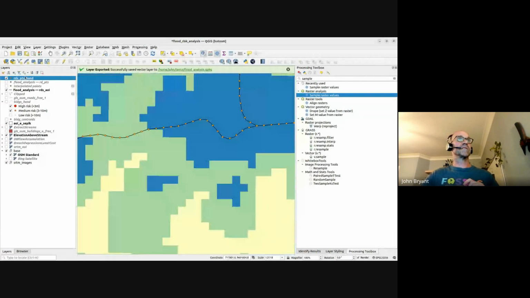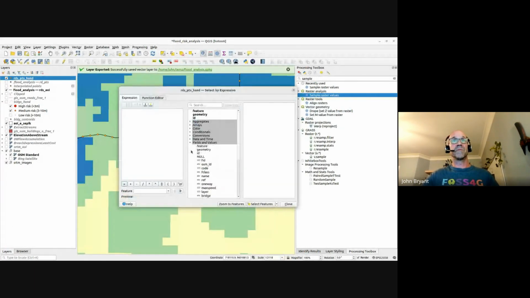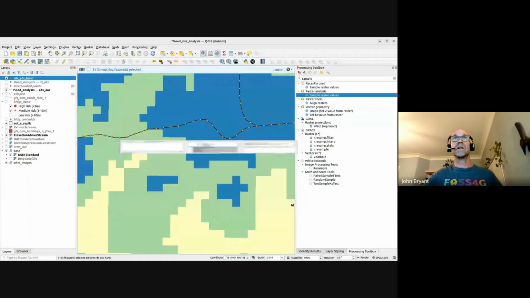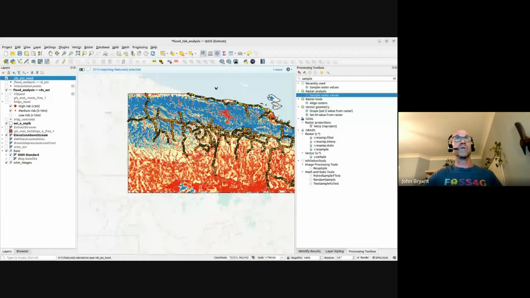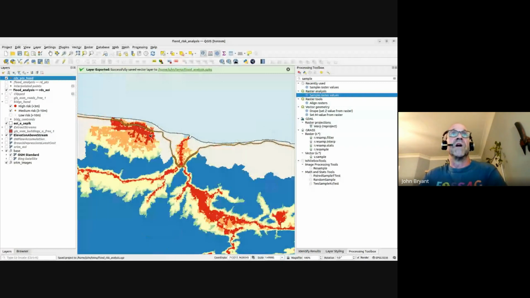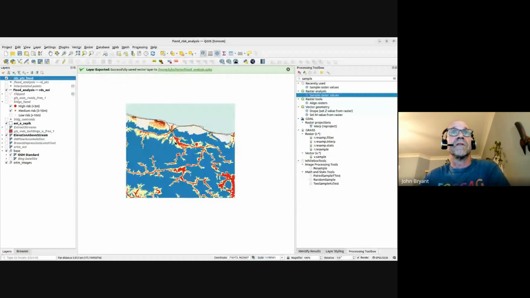So again, we're going to have that same problem where some of the points are going to be nulls. So I'm just going to filter those out quickly. So hand one is null. Select those features. We'll have a heap of them along the coast. So I'm going to delete those features. And what's next? Now I've got all my points with a hand value.